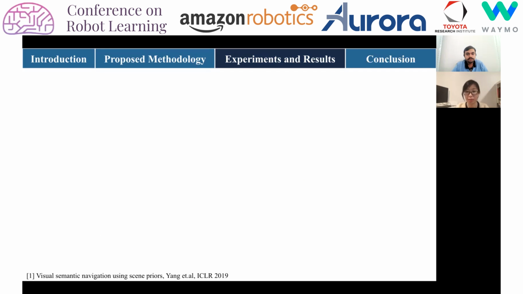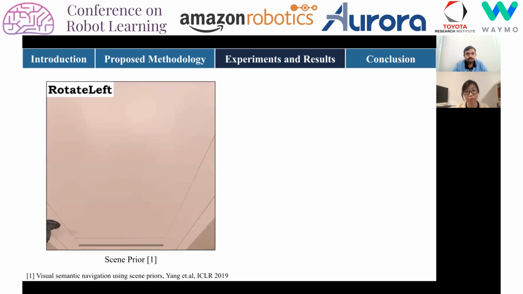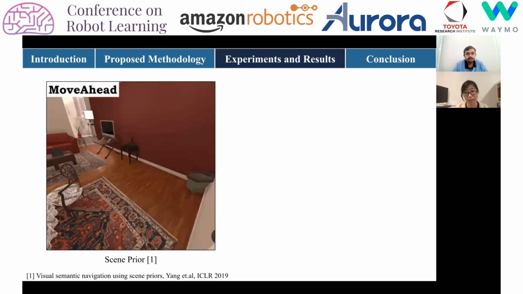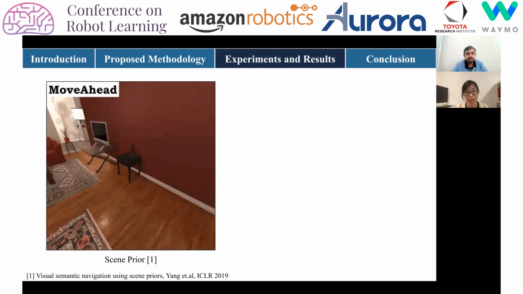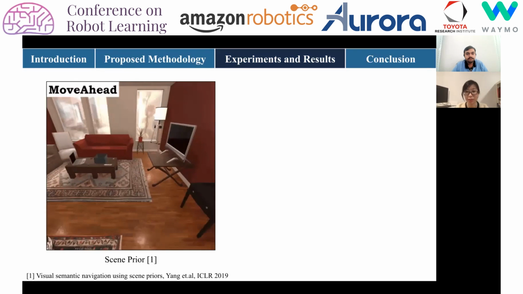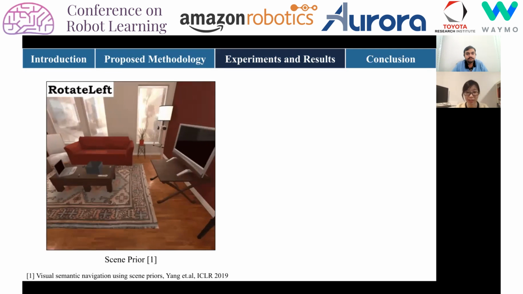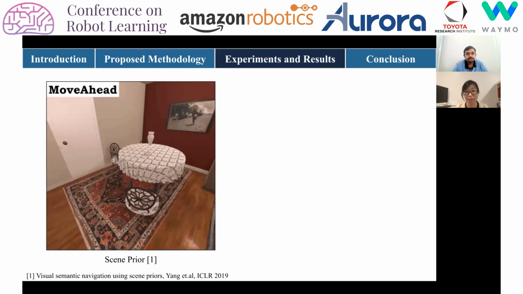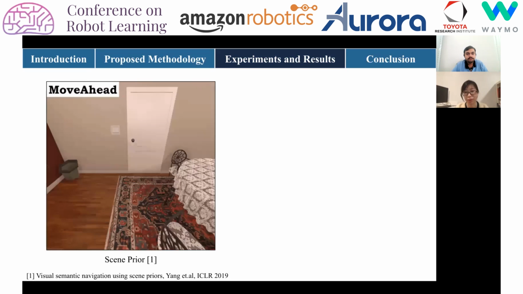Here we show a visual demo of our model. The target object for the agent is a vase in the living room. The left video uses a scene prior model, which does not reason about inter-object dependency. As we can see here, the robot misses the vase and keeps exploring more of the environment.